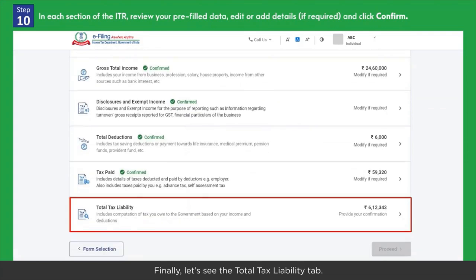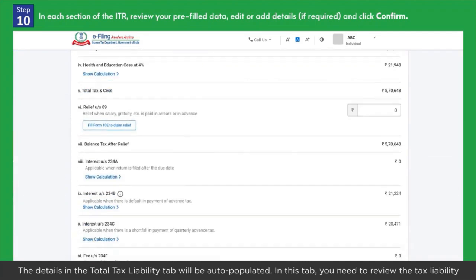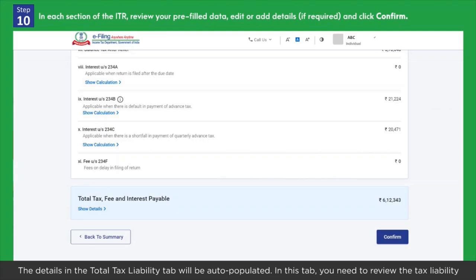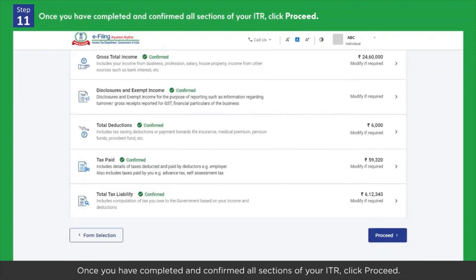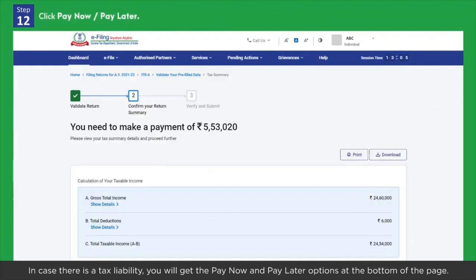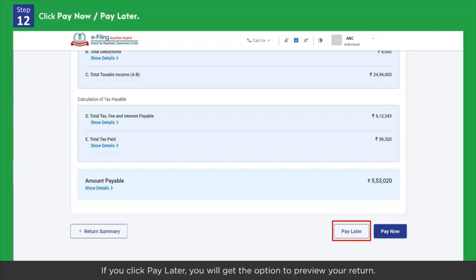Finally, let's see the Total Tax Liability tab. The details in the Total Tax Liability tab will be auto-populated. In this tab, you need to review the tax liability computed as per the sections filled previously. Then, click Confirm. Once you have completed and confirmed all sections of your ITR, click Proceed. In case there is a tax liability, you will get the Pay Now and Pay Later options at the bottom of the page. If you click Pay Later, you will get the option to preview your return. It is recommended to use the Pay Now option.